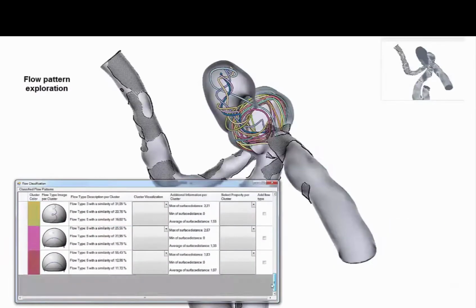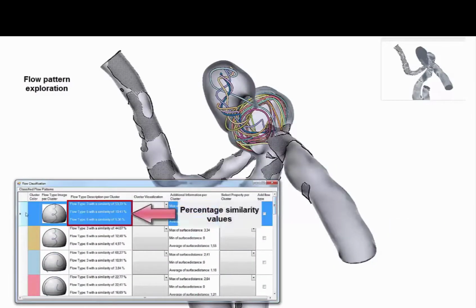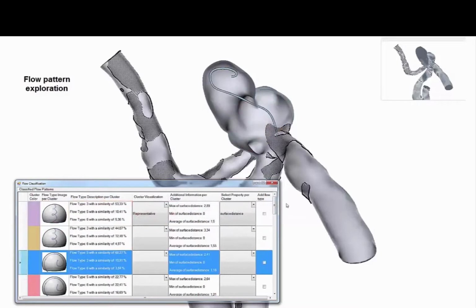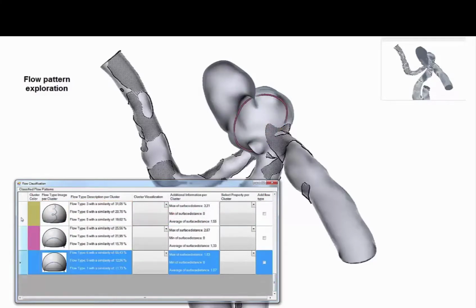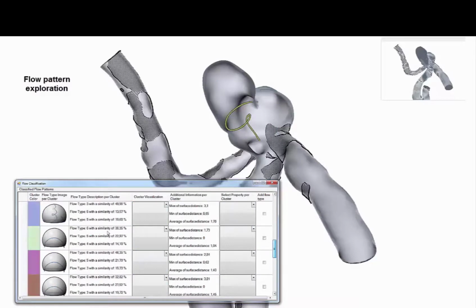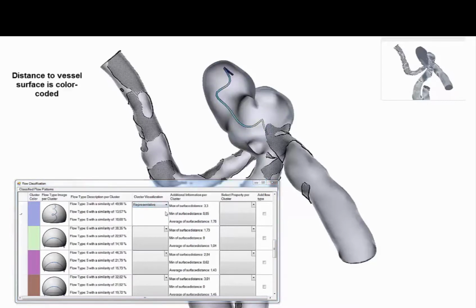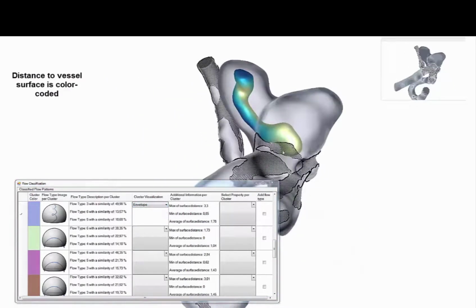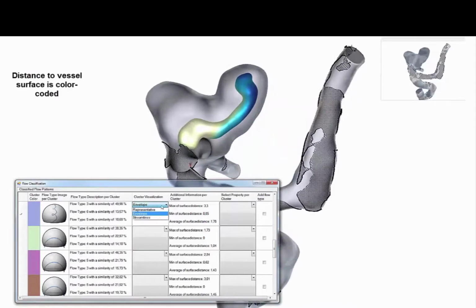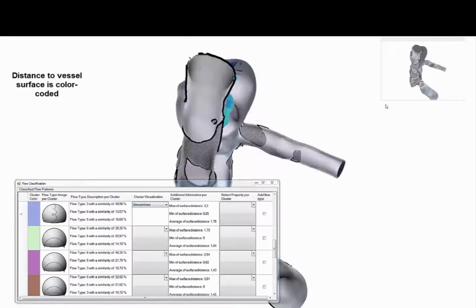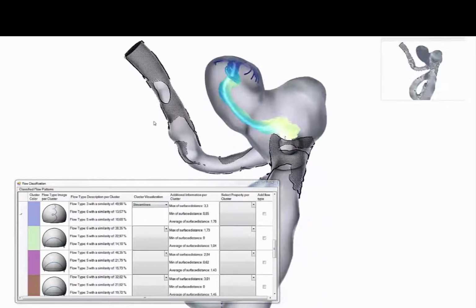The classified flow patterns are summarized in a tabular overview. For each cluster, the 3 most similar flow types are listed. In addition, 3 rendering styles can be selected: a representative, a hull geometry, or path lines of the cluster. New flow types can also be stored for upcoming classifications.